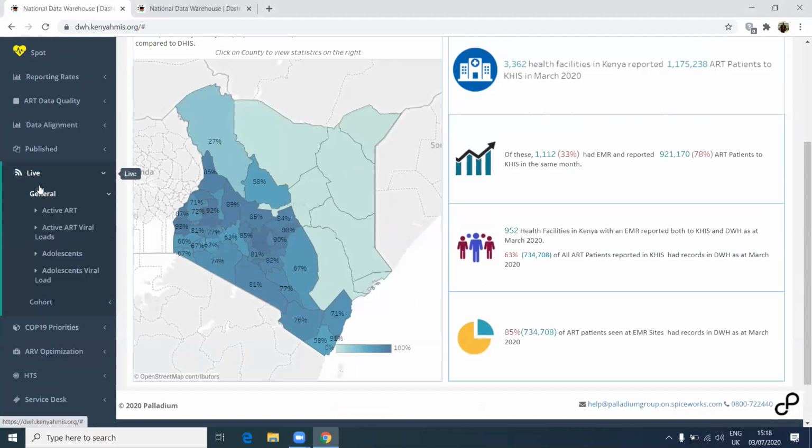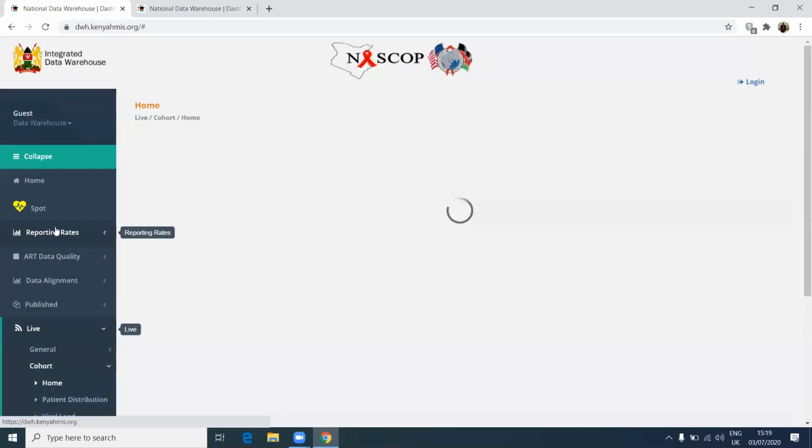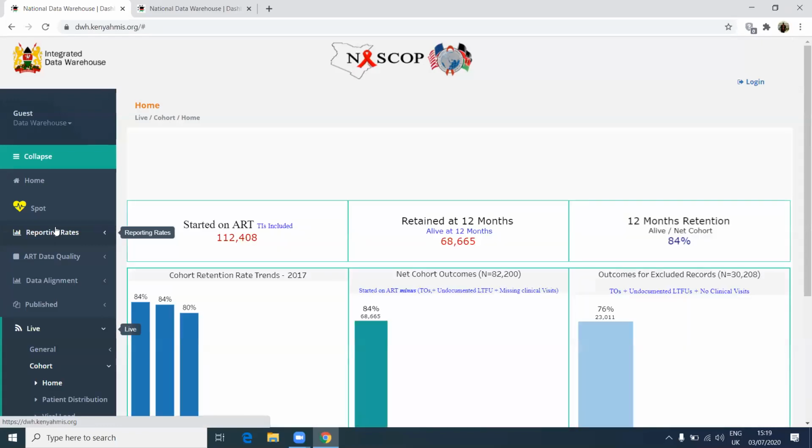Then I continue and go to the live section, where we have general and we have cohorts. I'll go very fast because I want us to go through the ad hoc section. Hopefully it will be accessible through NASCOP. The live section is normally refreshed every week. So the numbers that you see from this section moving downwards are refreshed every week. And then we also have cohorts. For the cohort dashboard, the difference between the live section cohort and the cohort in the published section is that this data is refreshed.